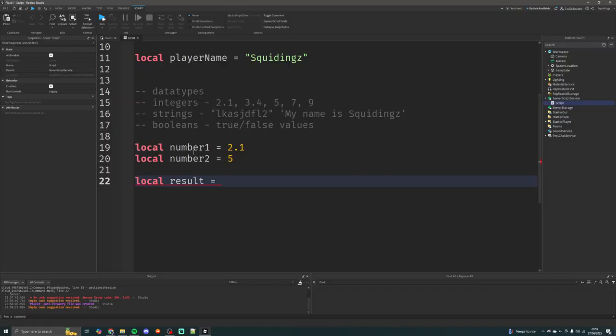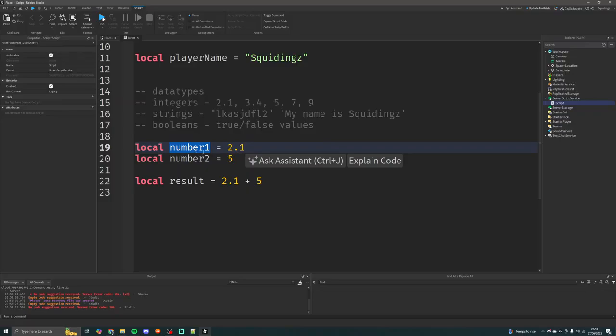Right, and what we're going to do is add this number1 variable to this number2 variable. So to get this, we could do 2.1 plus 5. But in some cases, you don't know what is stored inside these variables. If you're running it in an actual game with complex code, you're not always going to know exactly what values are held in these variables.